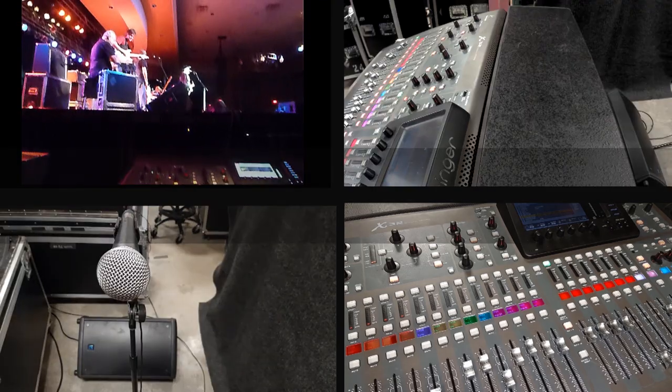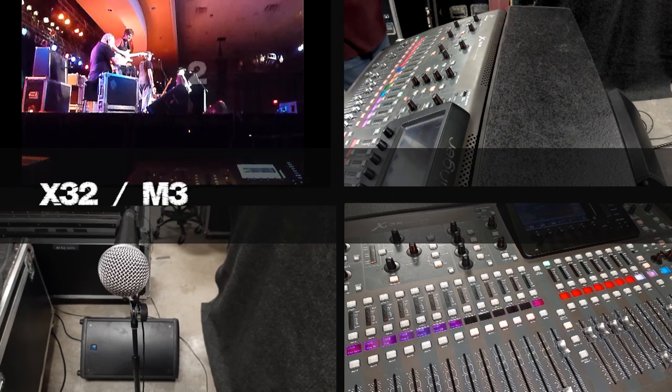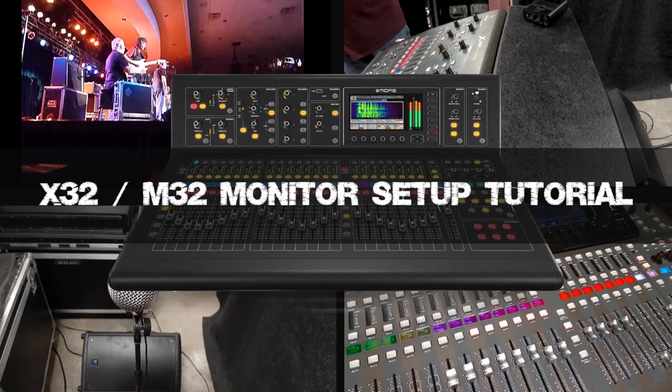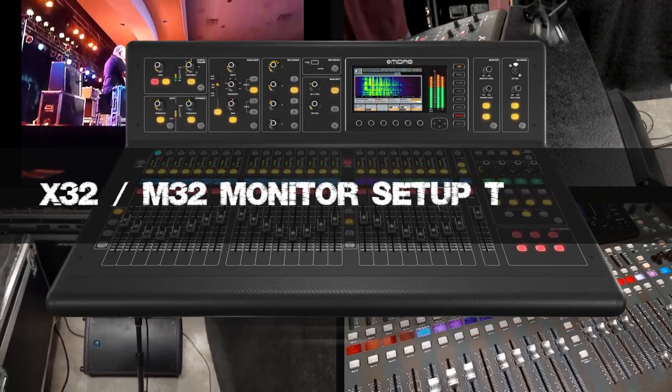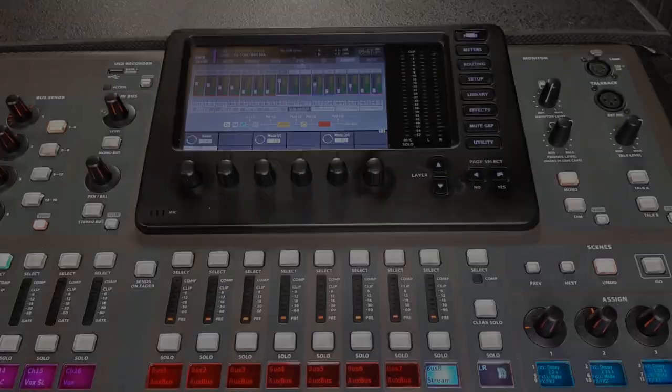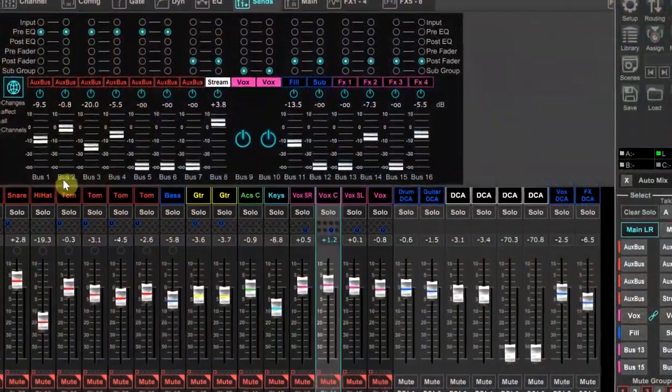For this episode, I wanted to talk about monitor setup for the Behringer X32 and the Midas M32. We'll discuss options like pre-fader and post-fader, pre- and post-EQ, and other setup options. So let's get started. The X32 and M32 platform gives us 16 buses.